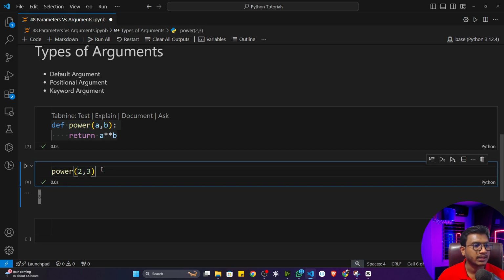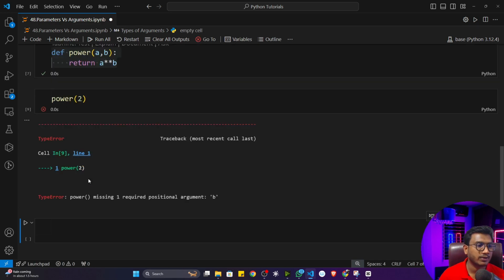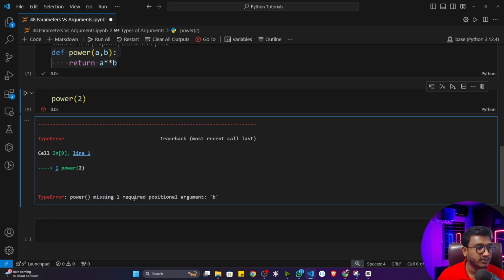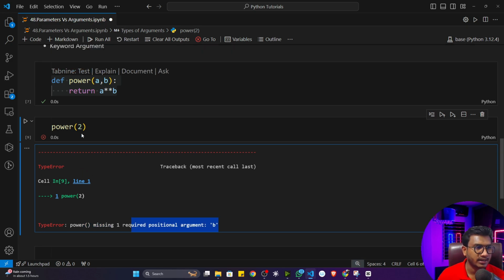It's completely fine. But let's say by mistake they have given this kind of input: they have only given 2 in this function. But this function takes 2 inputs, and they have given only 1. Now if I execute the program, it will throw an error and tell you: power function missing 1 required positional argument b. I hope this part is clear, right?